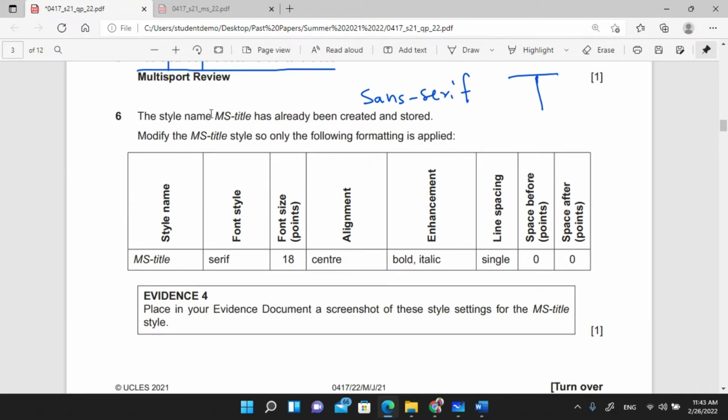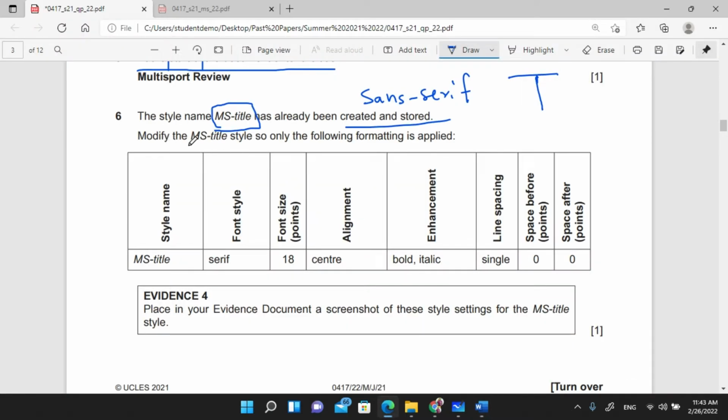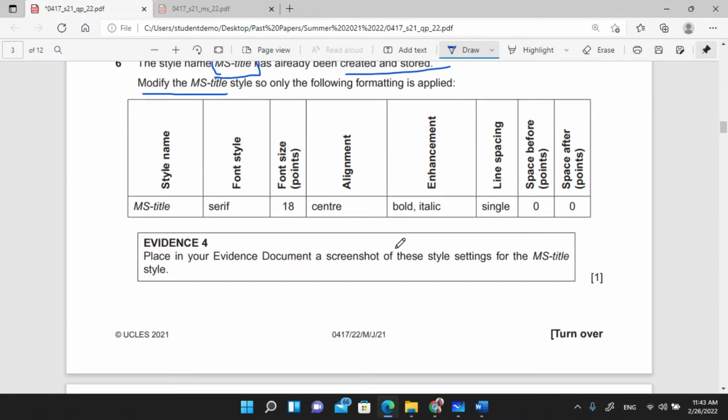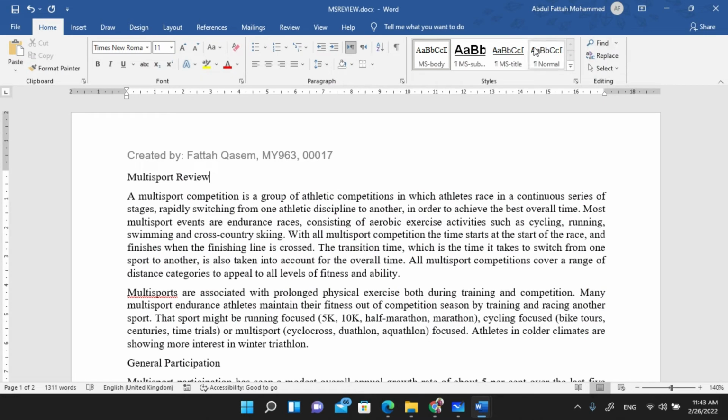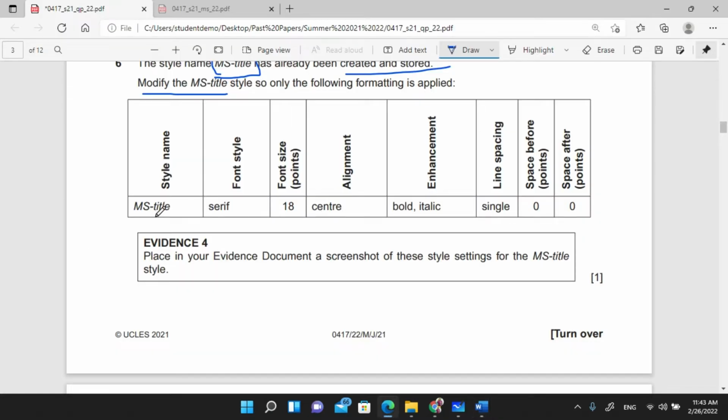Nice. Then the style MS title has already been created and stored, so we do not need to create this one. It's already there. Okay, has been created and stored. Where is it? Title, this one, right? It's already there. We just want to modify it, so you will not create it from scratch. You will just need to change the specification of MS title, but do not create MS title. It's already there. So again, how to modify? Please do not click left, click right on the style, then choose modify. Then what? Serif.